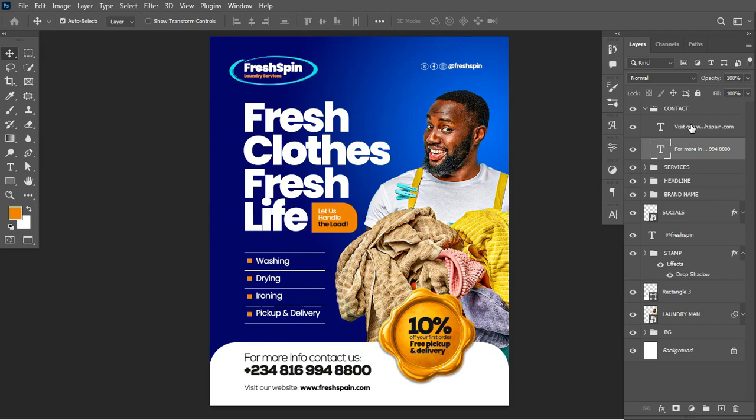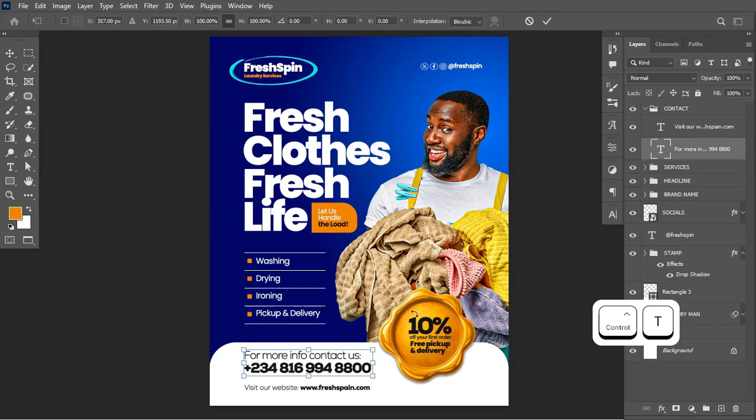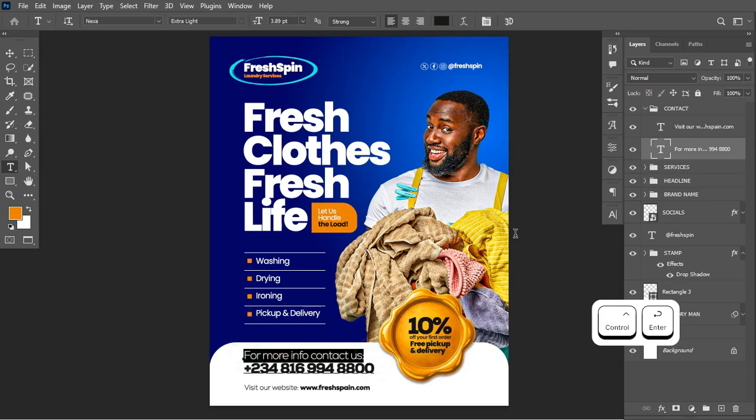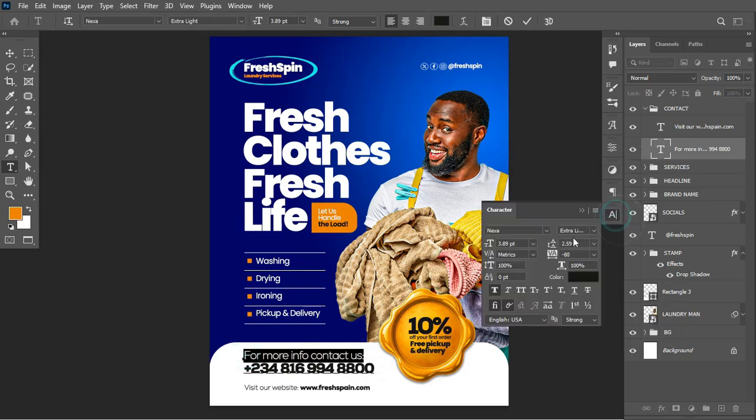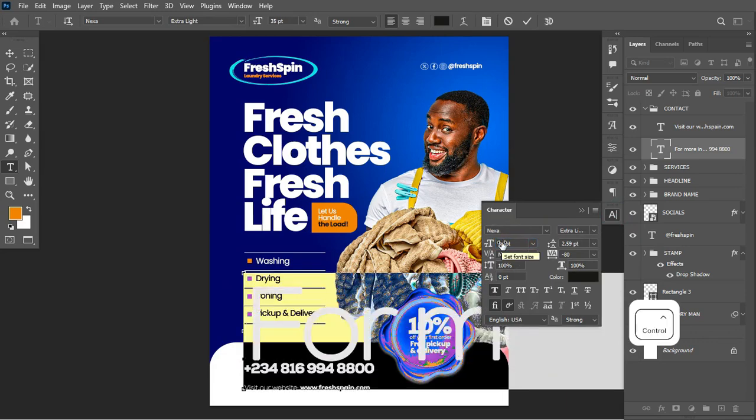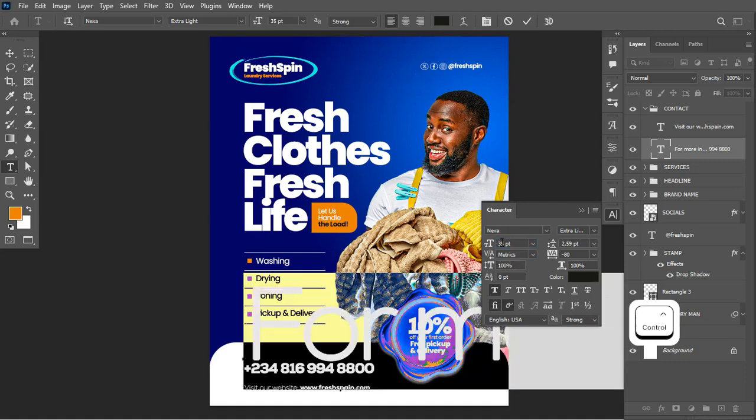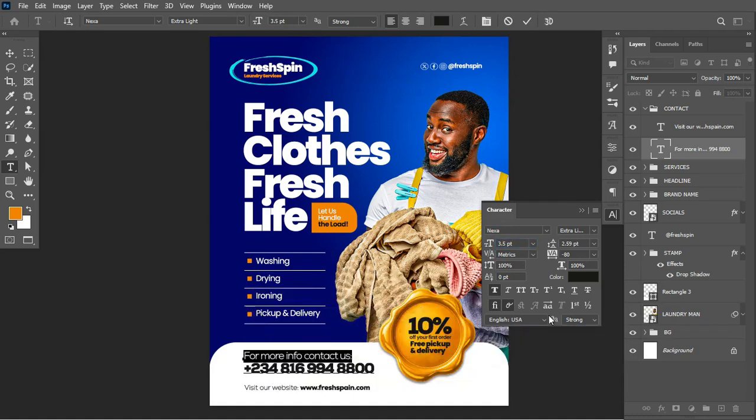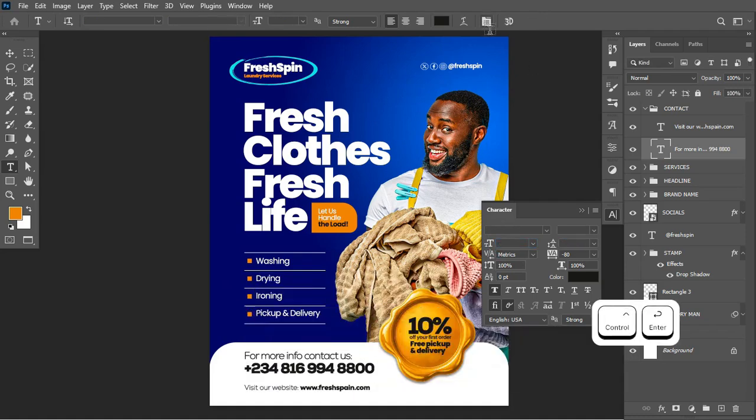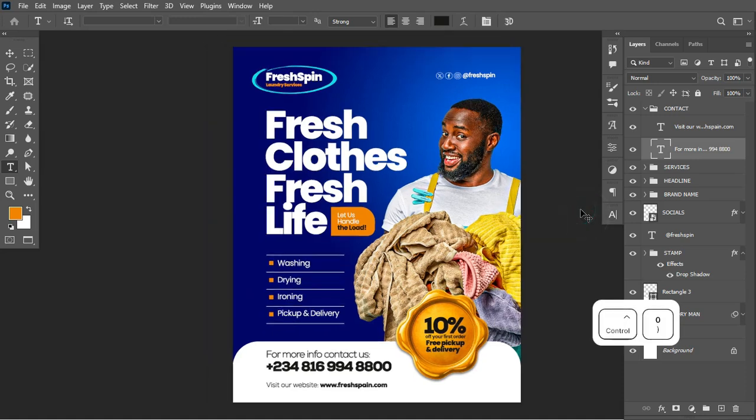Let me come back to this contact. I'm still not satisfied with the scale. Okay, pick the text to make modifications to this. Come back to your character panel. I can choose to set this on 3.5. 3.5 to be precise works. Okay, I think this is looking much better.